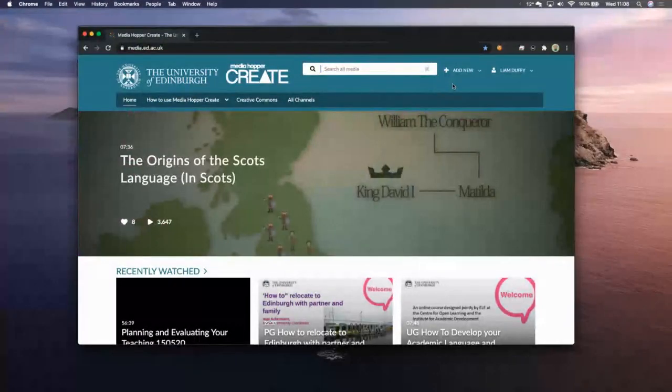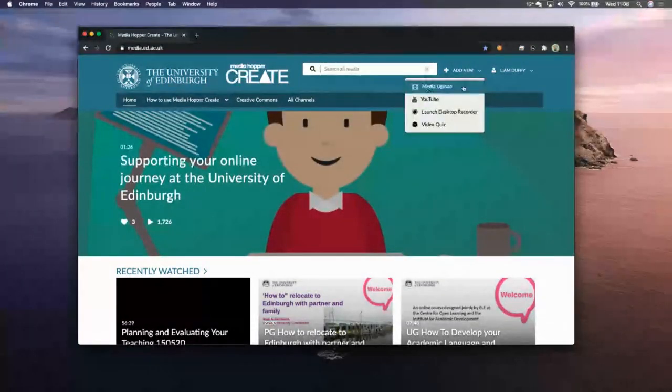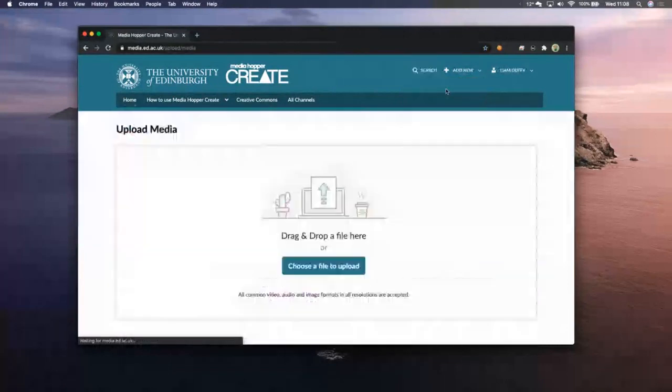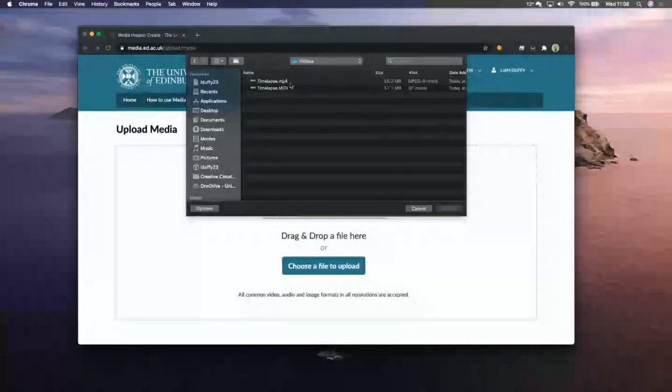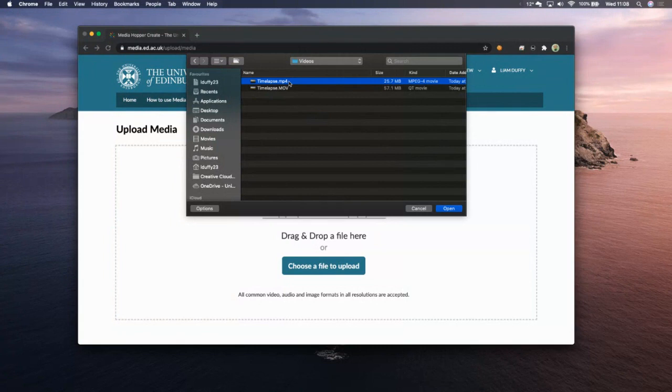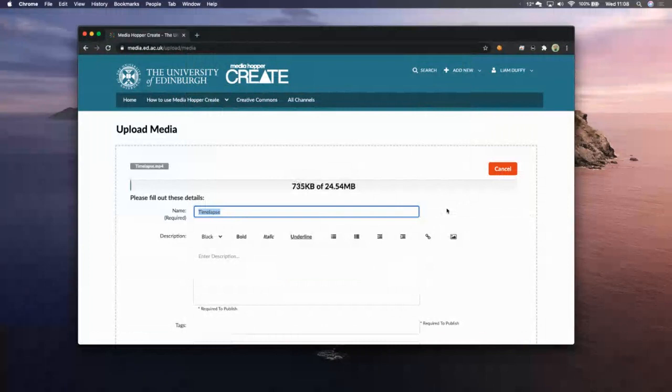So first off, I'm going to show you how you can upload a video you've already got. So I can click Add New. I'm going to click Media Upload, which is the first option here. Okay. So I'm going to click on Choose File to Upload. Go into my Videos folder. It accepts all major video and audio formats, even professional grade things. So you can upload content, MP4s, movie files, MP3s, all that kind of stuff. So I'm going to select my video, choose Open, and then we'll start to upload there.